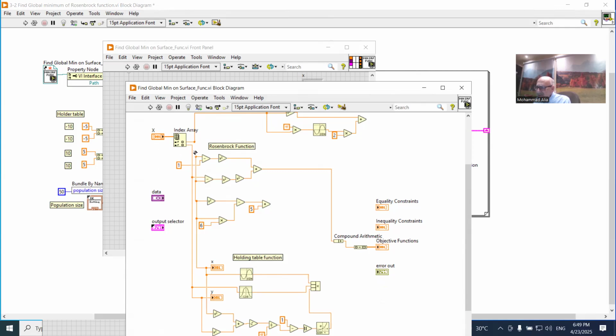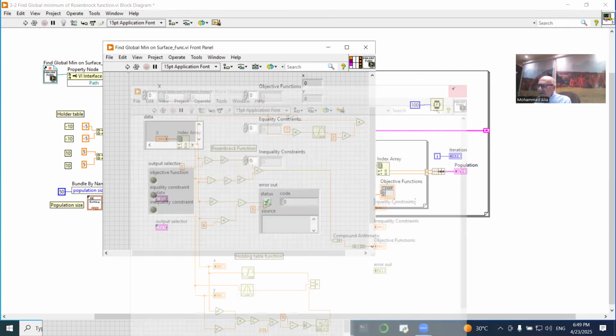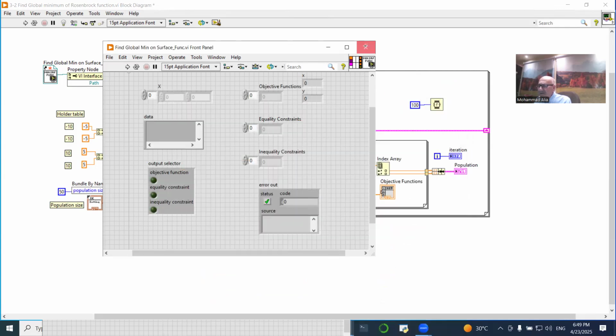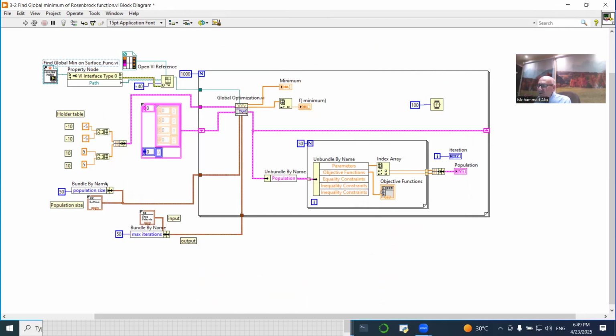Minus X. This is X squared. And all of them are squared. Now the output is Rosenbrock, and this Rosenbrock is now connected to the program. When we run the program, it will run only Rosenbrock. But for Rosenbrock, remember, we need to work with the given bounds: minus 5, minus 5, 5, 5.